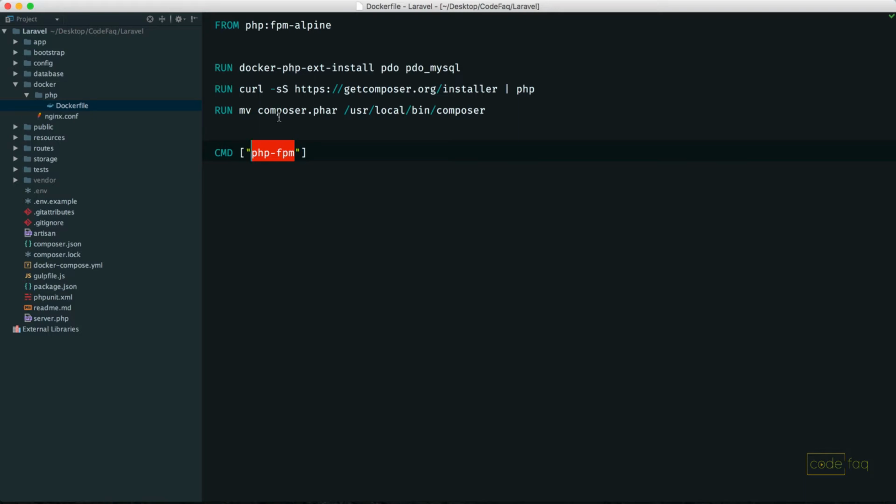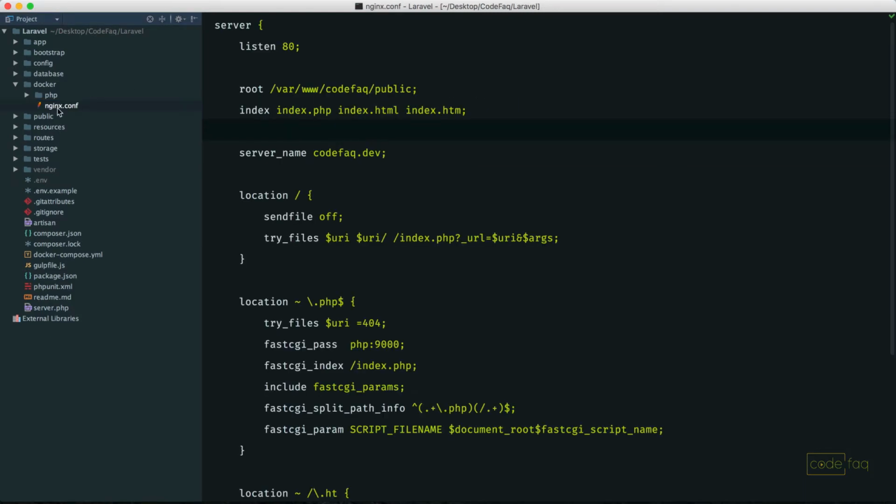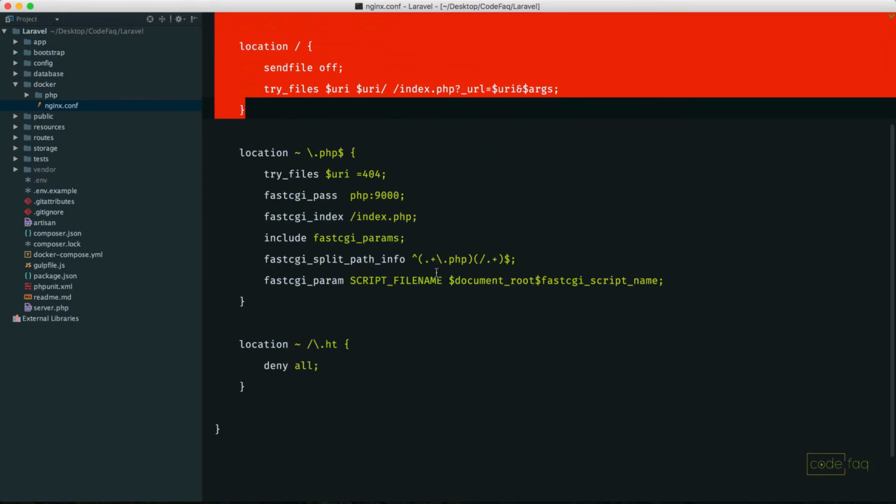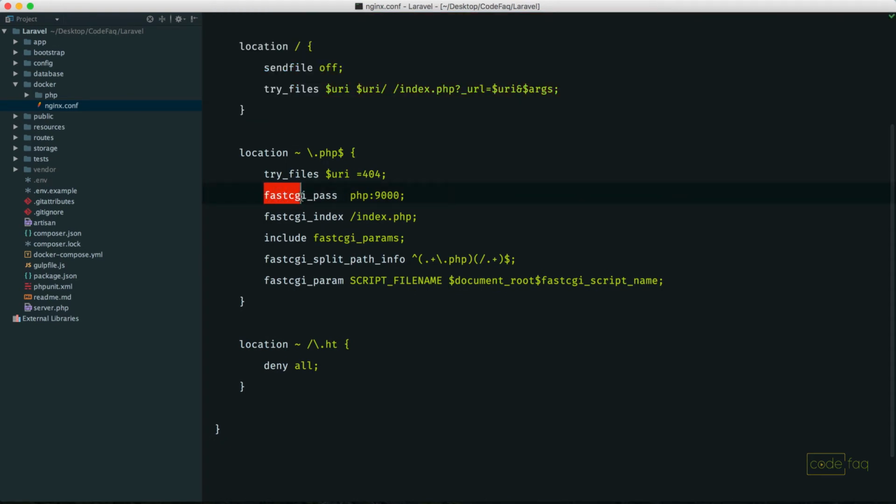I have also set here an Nginx configuration file that contains some basic things like the root of my project. I am pointing to /var/www/codefaq/public. Some default configurations you can find all over the internet. And one thing you need to notice here is that I'm using fastcgi_pass to PHP on port 9000.